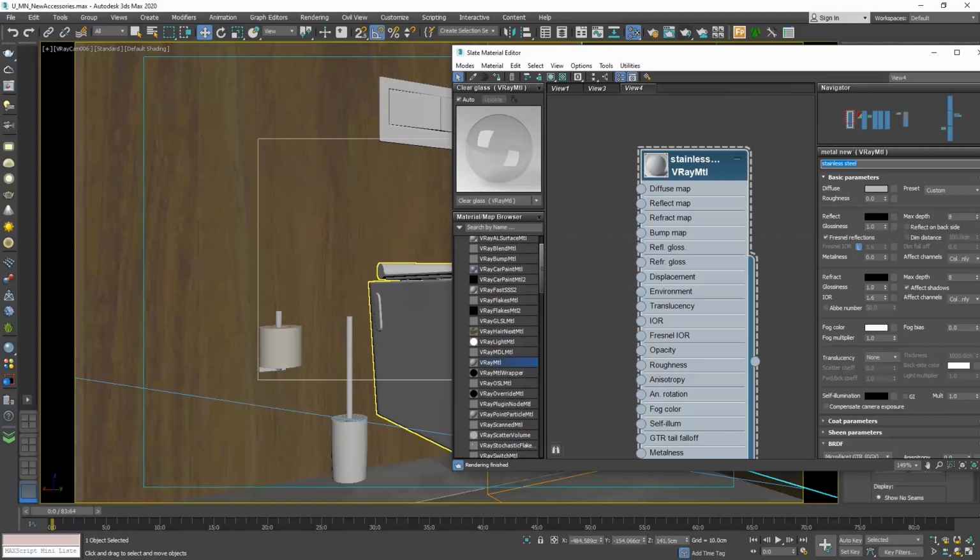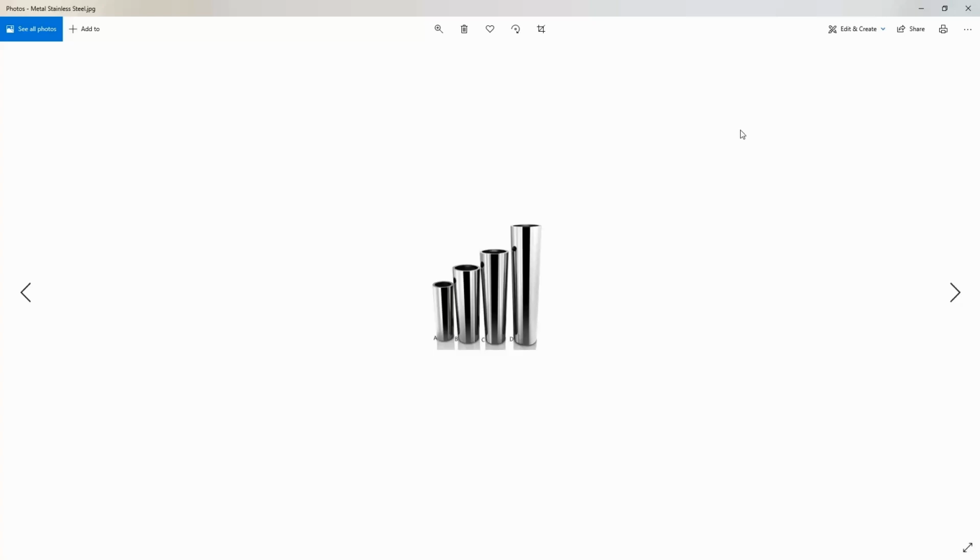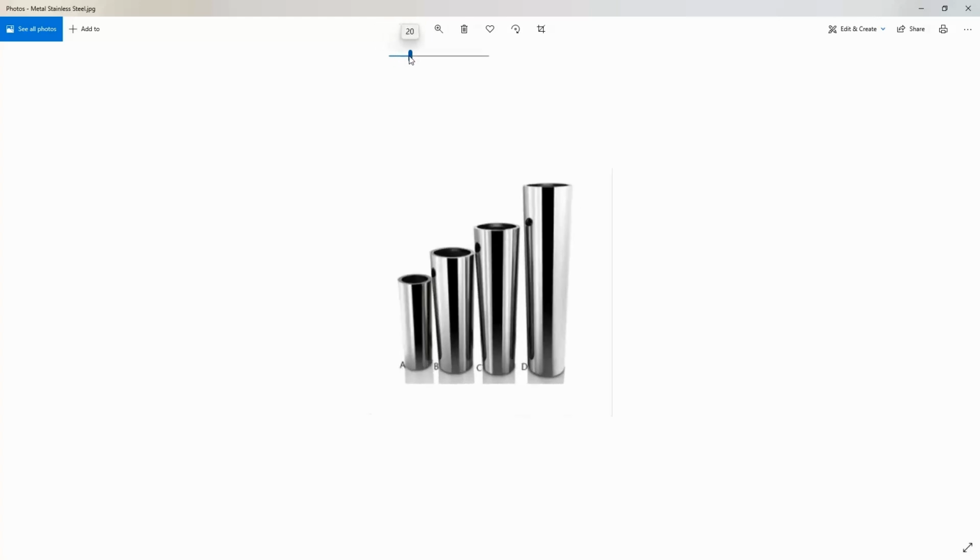Let me open a reference image for this metal. So what are basically its attributes? It has a color and it is very reflective. At a first glance, one would say that the stainless steel has a grey color, but that's not the color we will put in 3ds Max.